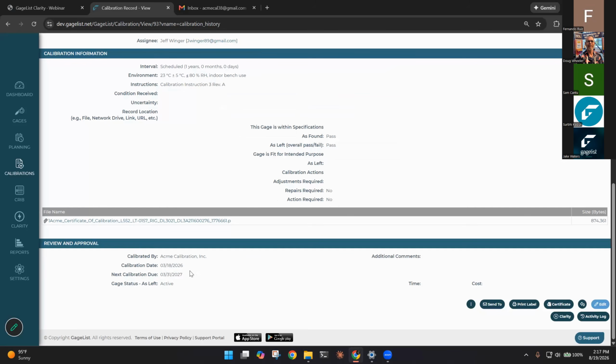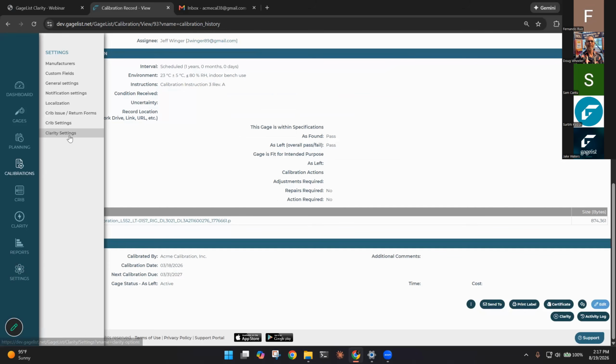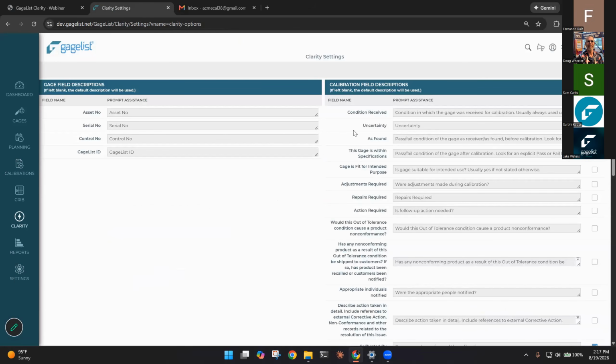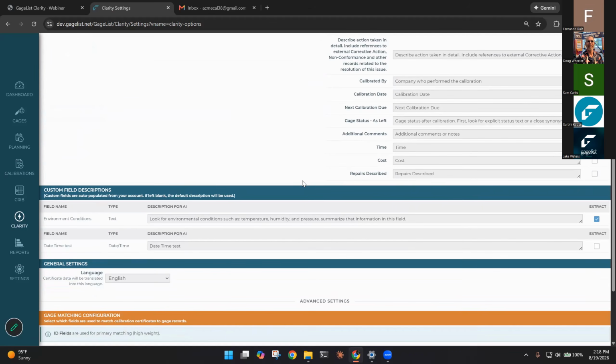One more thing before we look at the ones that we just emailed to ourselves. Let's go ahead and take a look at our Clarity settings, and we can show you just how flexible this tool can really be. So here is where you pick what gets extracted and what doesn't. You have some general fields here in the calibration, and you can choose which ones you want to extract or ignore. You also have something called prompt assistance. This is a pretty powerful thing. This allows you to add context and additional instructions to the LLM prompt schema that's already in place.